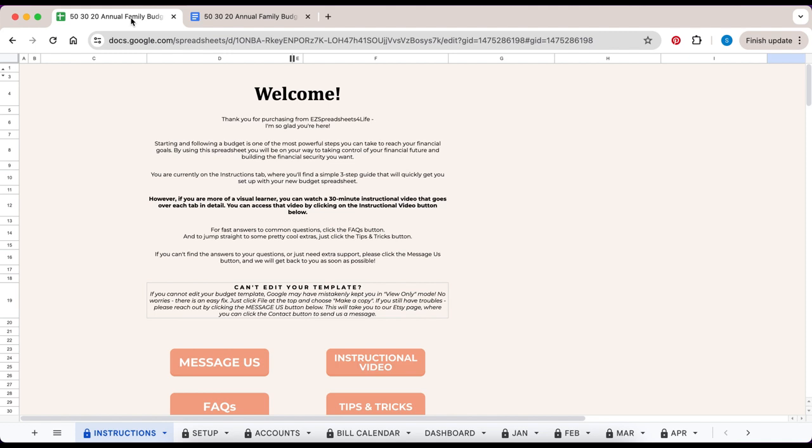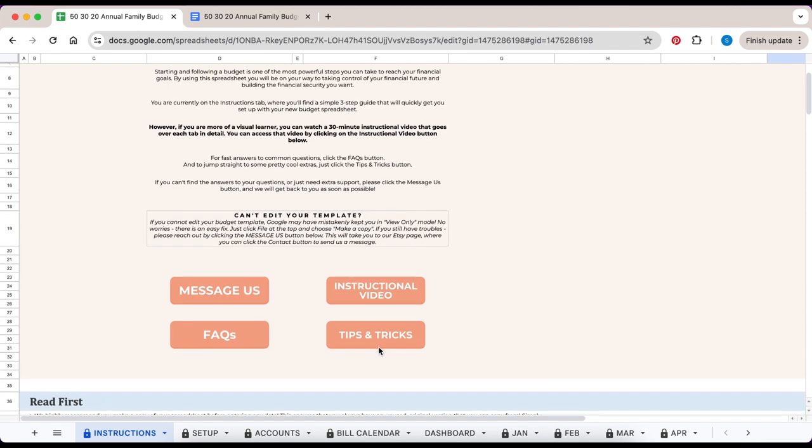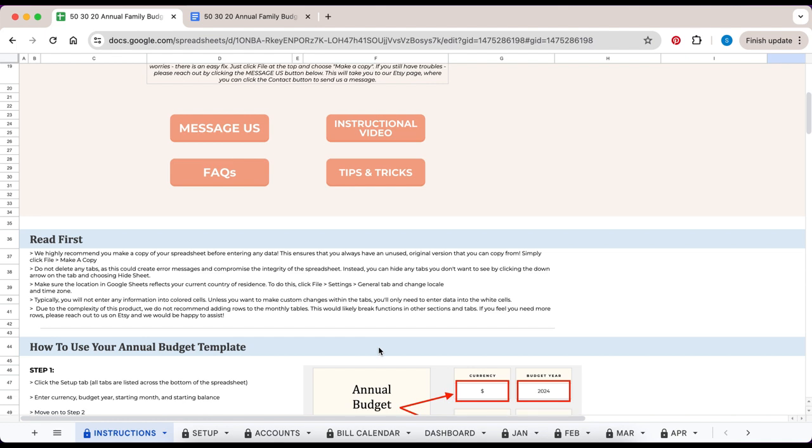We're going to start with this instructions tab. At the top, there are links for contacting us, the frequently asked questions page on our website, this video tutorial, and also a link to the tips and tricks page also on our site, which can really help you get the most out of your spreadsheet. Below the buttons is an important Read First section.